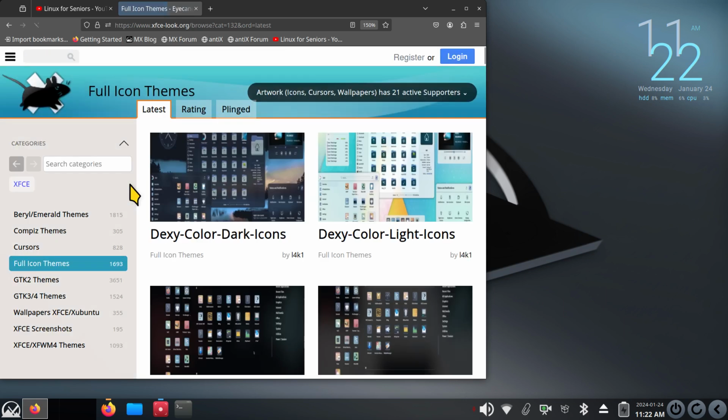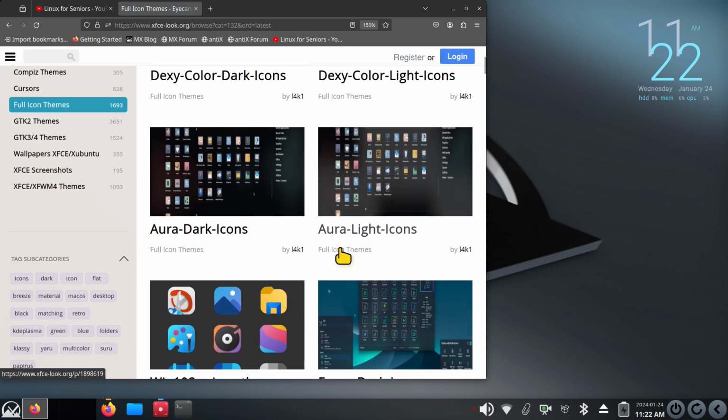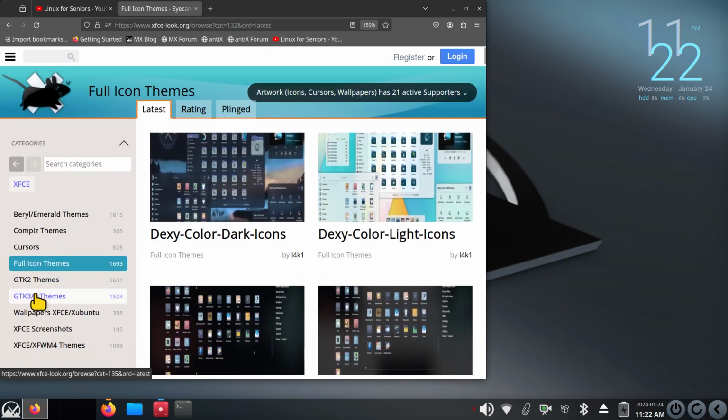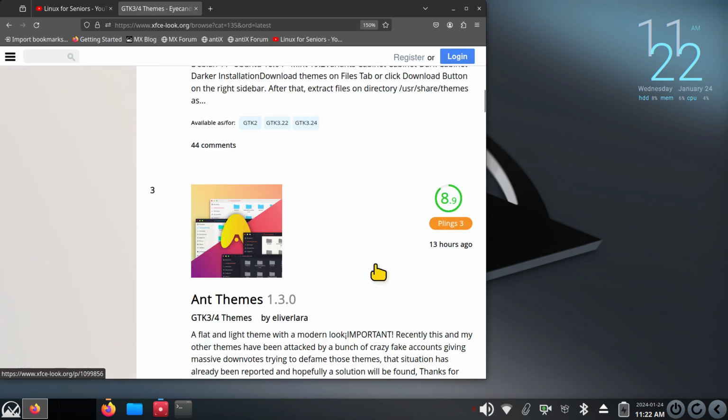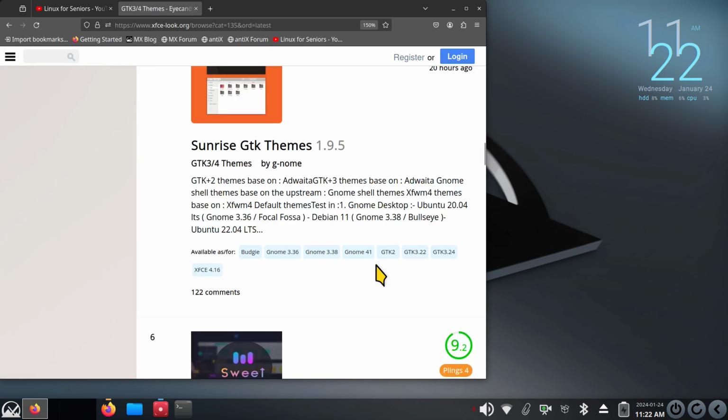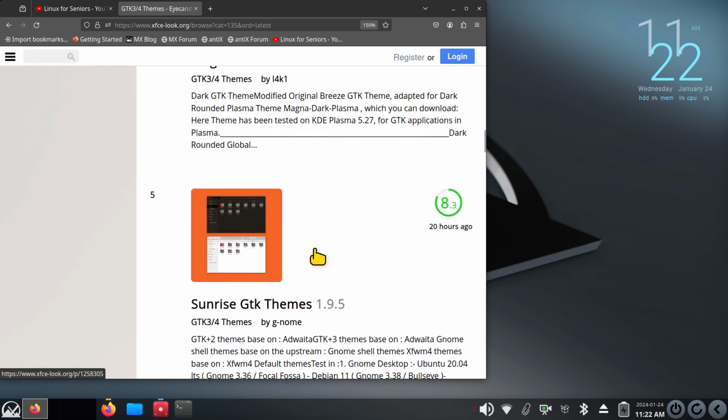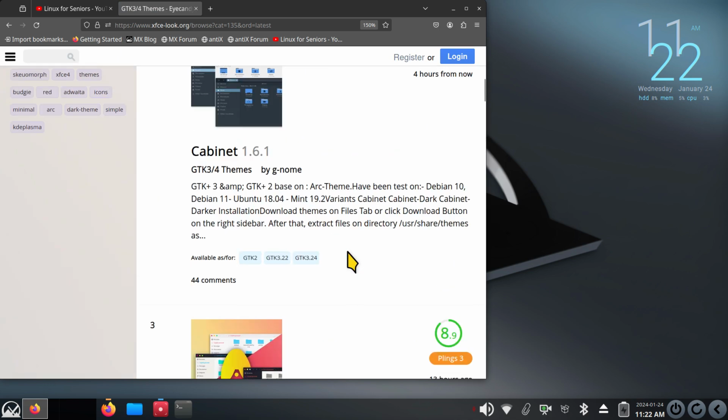Full icon themes, 1693. I'm sure you can find something you like. And the GDK 3s and 4s, 1524. I'm sure you can find something in here. And keep in mind, if you're doing this again with 7Zs, you'll have to manually install them.